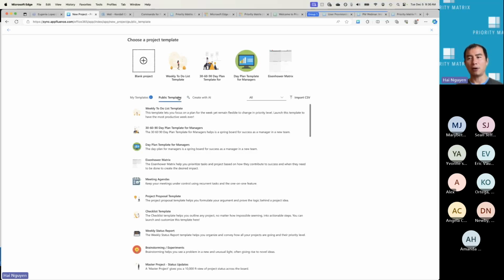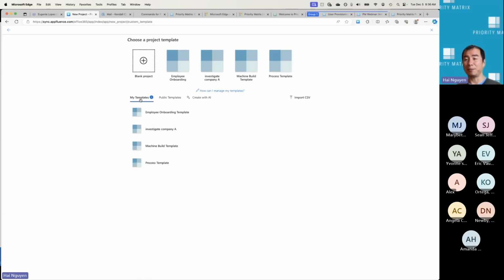So I mentioned how we have hundreds of templates. Well, these are a few dozen templates that we've selected. And from here, you can actually choose one of these types of projects and create a project from those templates. And then you can also have my templates. And so these are project templates that you've created and you've saved within your organization. And so this gets shared across your team.